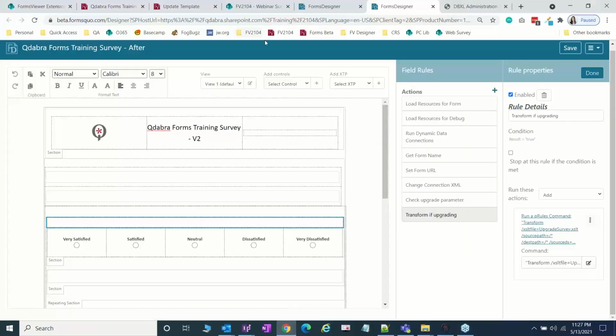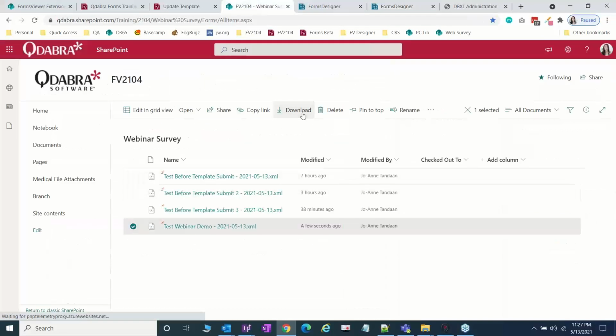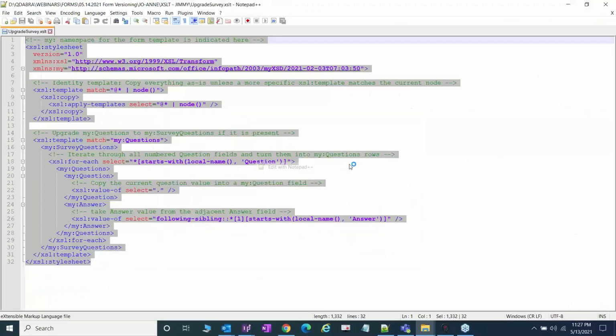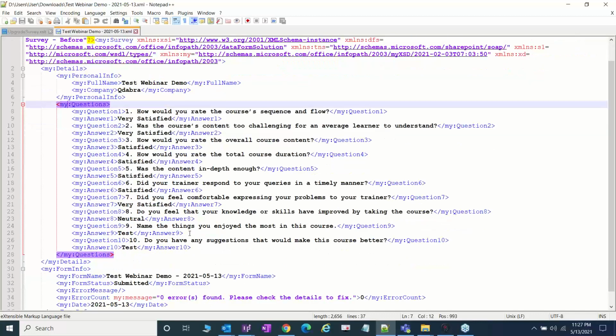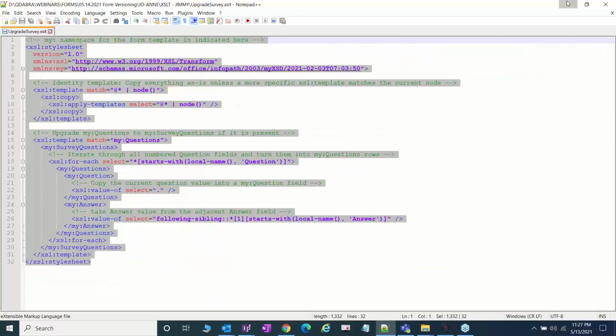Can you show the data in XML, like just open it up? Yeah, that's what I'm going to do. So let me download that. As you can see, it's now a repeater here, as opposed to the previous version, which just has separate fields. Actually, that's not a repeater, Joanne. That's the old one. Oh, this is the old one? I think so, because we didn't submit.